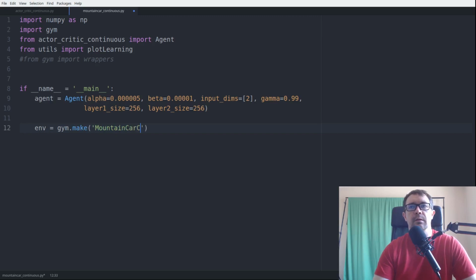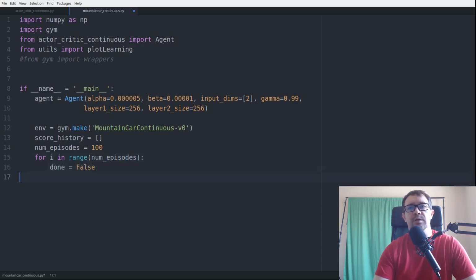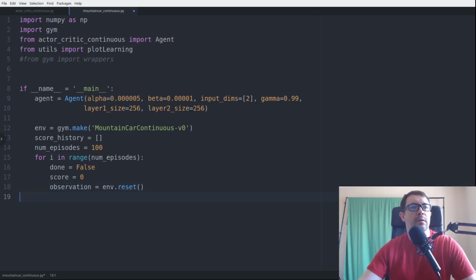Mountain car continuous v0. We're going to keep track of a score history so we know that it's learning. A number of episodes, something like 100. So let's iterate over that, and at the top of each, set done to false, score to 0, reset your environment, and then you're ready to play the actual episode.